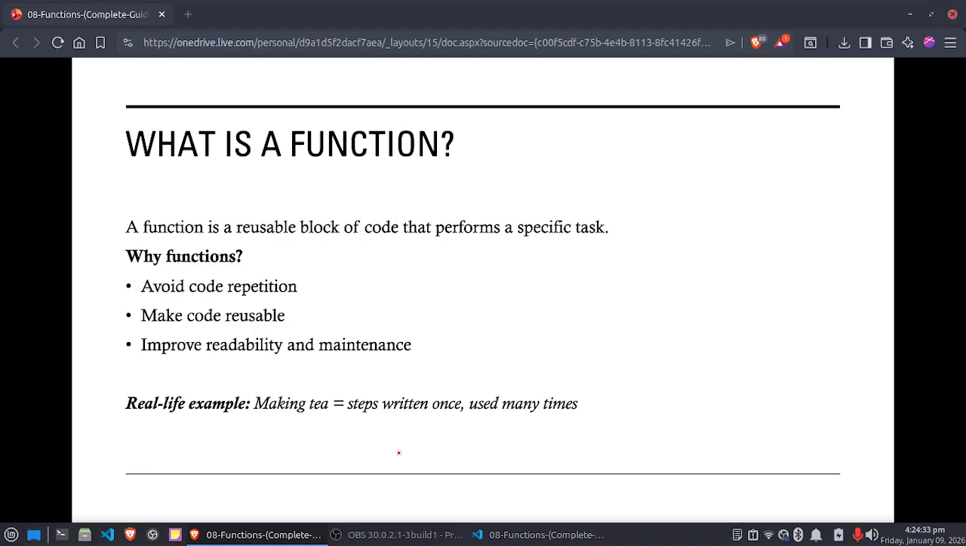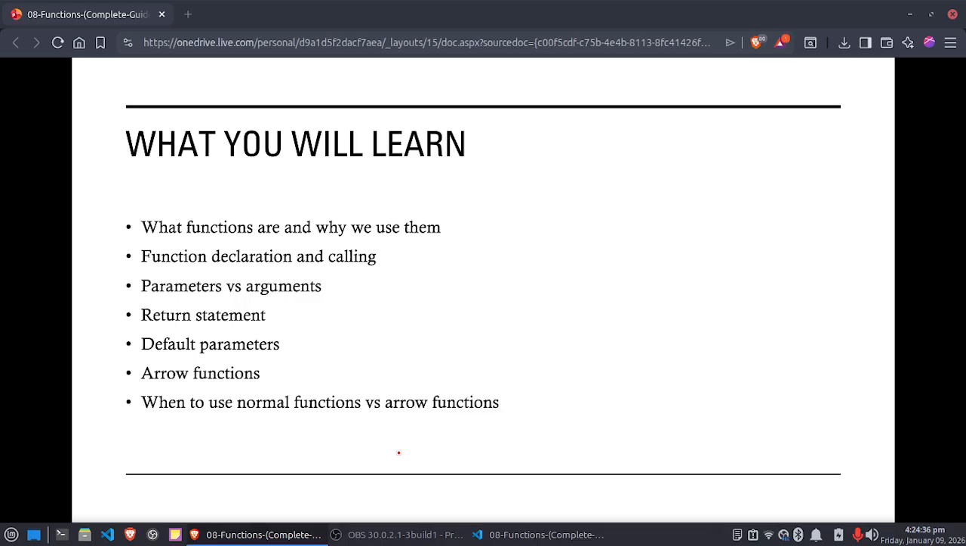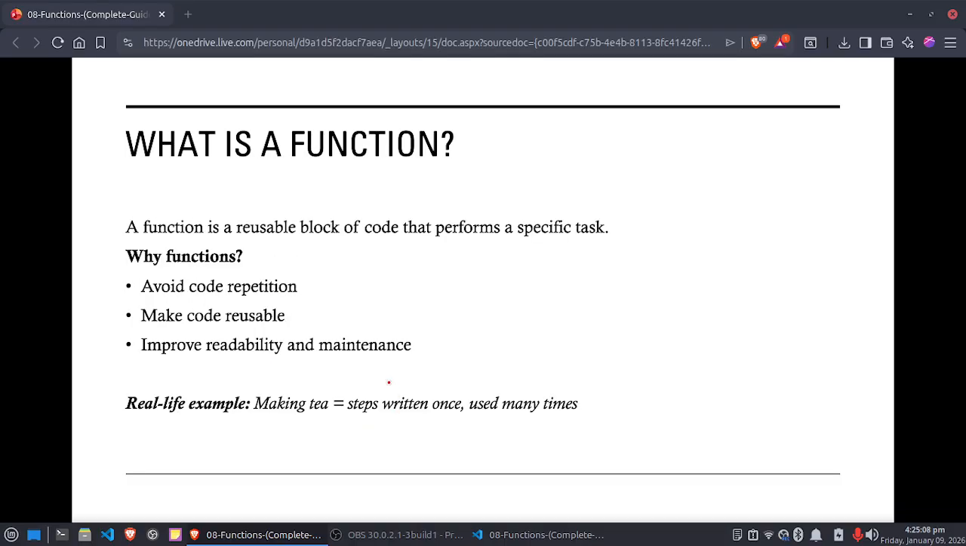So in this video, what are we going to learn? First, what functions are and why we even need them, then how to create a function and how to call it. After that, we will clearly understand parameters and arguments because many beginners get confused here. We will also learn about the return statement, default parameters, arrow functions, and finally I will explain when to use a normal function and when to use the arrow function. So this is a complete beginner friendly guide. So let's start with the basics.